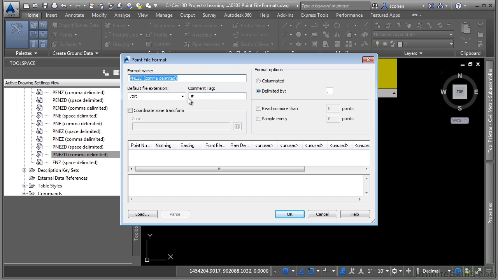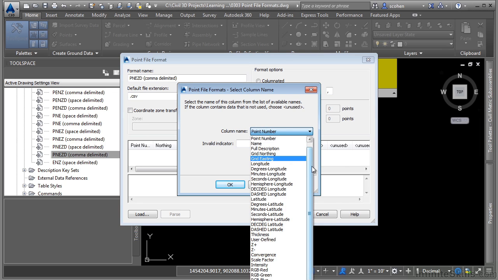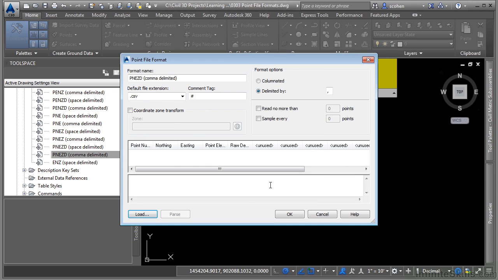First off, you can change the actual default extension. So for instance, if you're using a lot of CSV files instead of TXT files, you can change that as well. You can also do coordinate zone transformation, which will basically transform the coordinates to the current file's coordinate system if you have one defined. To change any of the columns, simply click on the column header, and of course, you have the standard different column names that you can map to your point file, depending on what you have for a point file format.